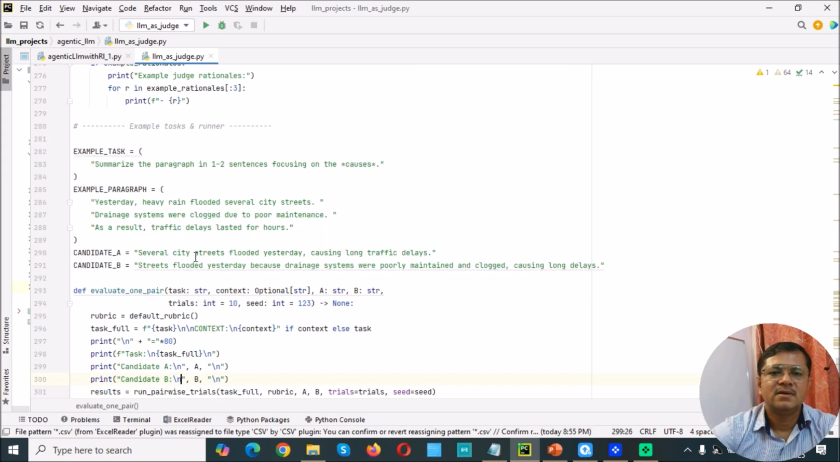So as an example, here we have taken an example task: summarize the paragraph in 1-2 sentences focusing on the causes. So this is our guidance. The example paragraph is: yesterday heavy rain flooded several city streets. Drainage systems were clogged due to poor maintenance. As a result, traffic delays lasted for hours. So this is the example paragraph.